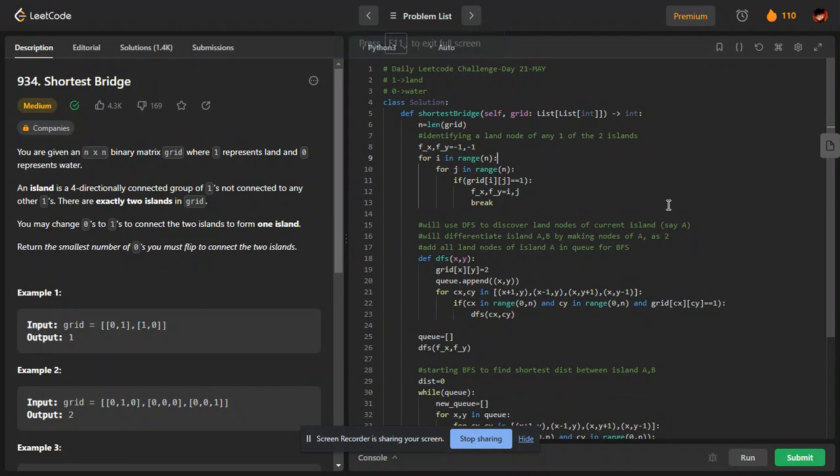Today we are at day 21 of the May Daily LeetCode Challenge and we again have a medium level question in front of us. It's again a question on graphs. It's a really interesting question and you will learn a lot of things if you solve it. Let's see what the question is. It's question number 934, Shortest Bridge.